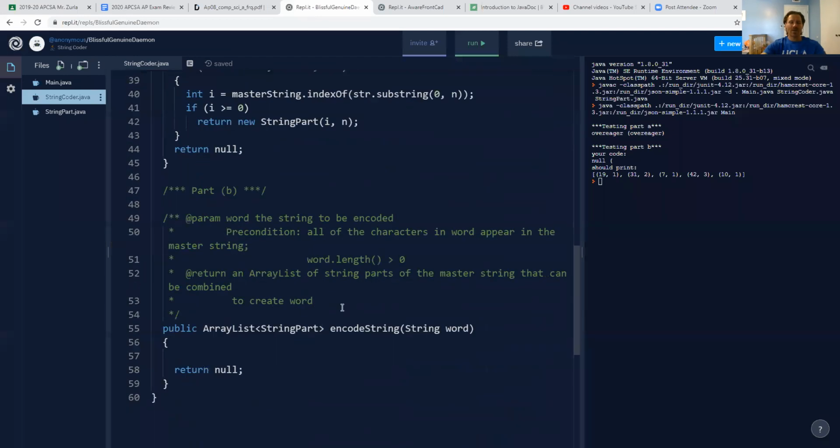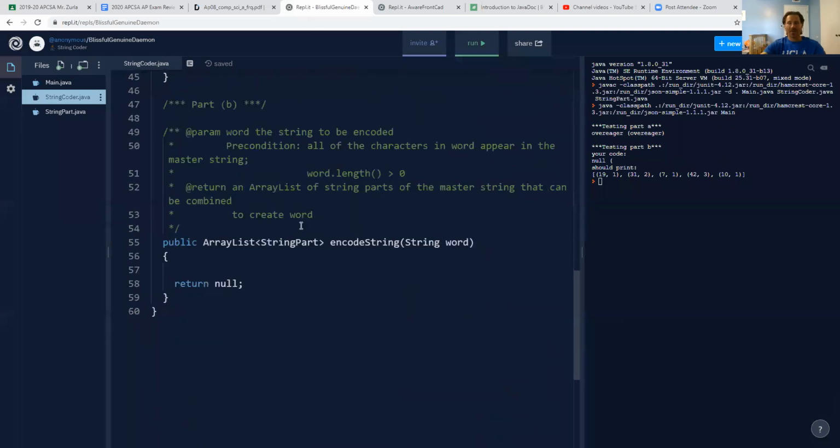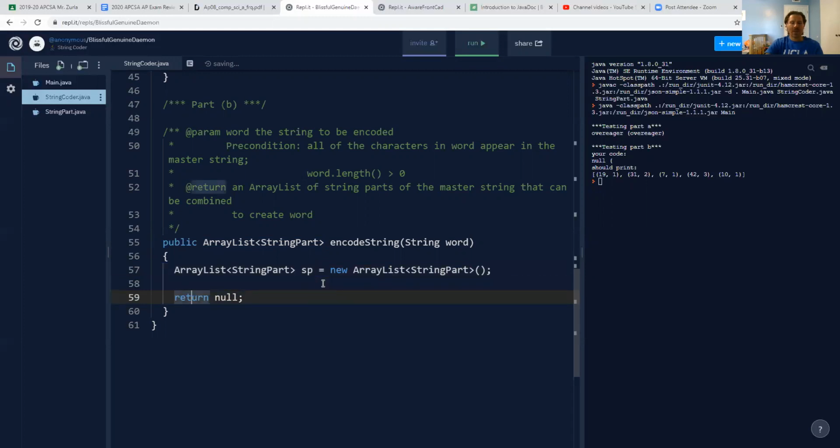So as I start writing this, and by the way, again, the kids that took this test did not get to see how find part was implemented, but I had to implement it into the Replit to let it work. Okay, so very first thing I'm going to do, since this method is demanding that I return an array list of string parts, is I'm going to make an array list of string parts. Okay, so here's your new array list of string parts.